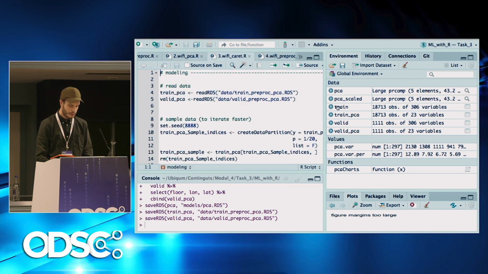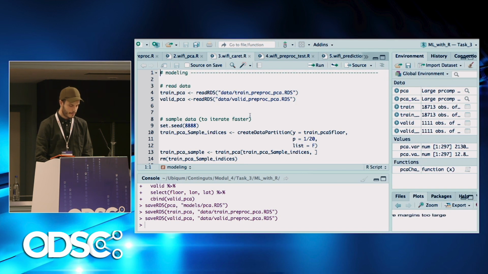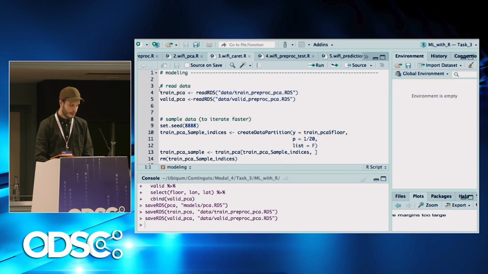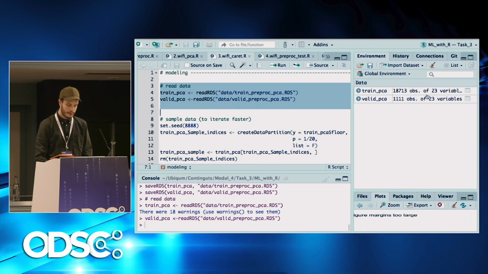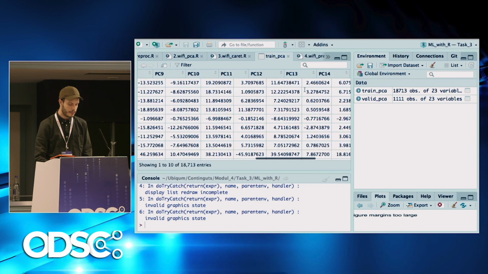Okay. So now we can go again to cleaning our environment and reading the data that we created in the previous script. The data frames with almost all the observations, but only 23 variables. We can check that they have floor, longitude, latitude, and then the 20 principal components.